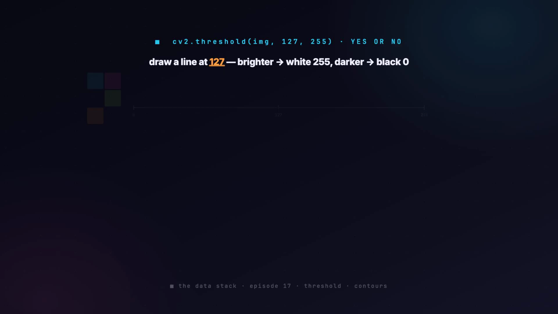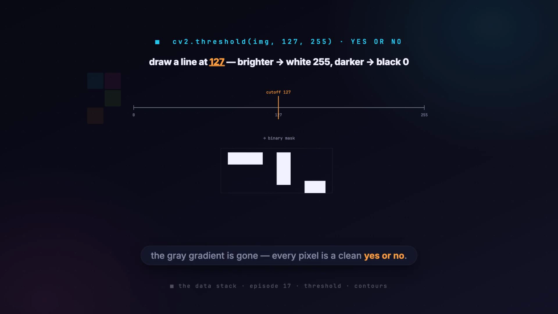Thresholding draws a line through those numbers. cv2.threshold with a cutoff of 127 says anything brighter becomes pure white, 255, anything darker becomes pure black, 0. The gray gradient is gone. Now every pixel is a clean yes or no, foreground or background.